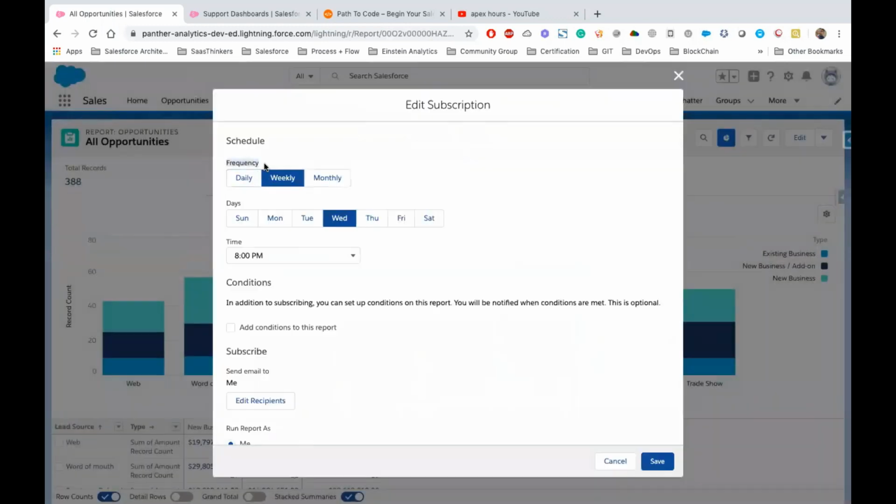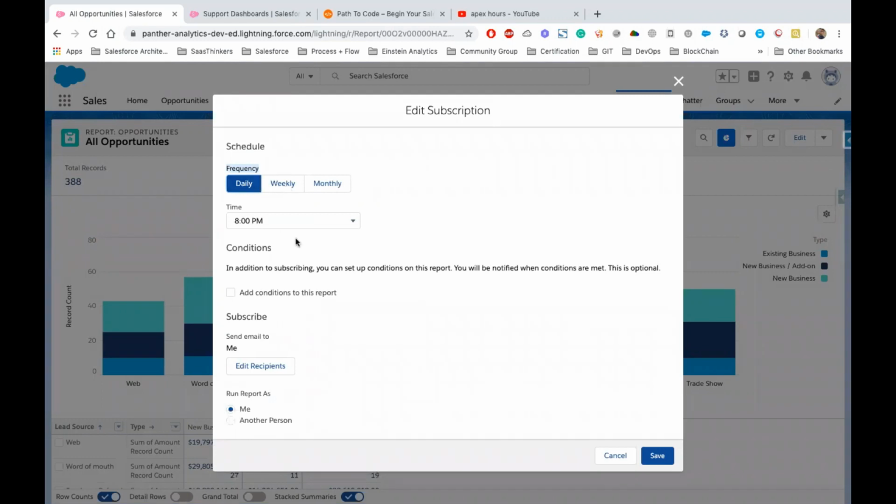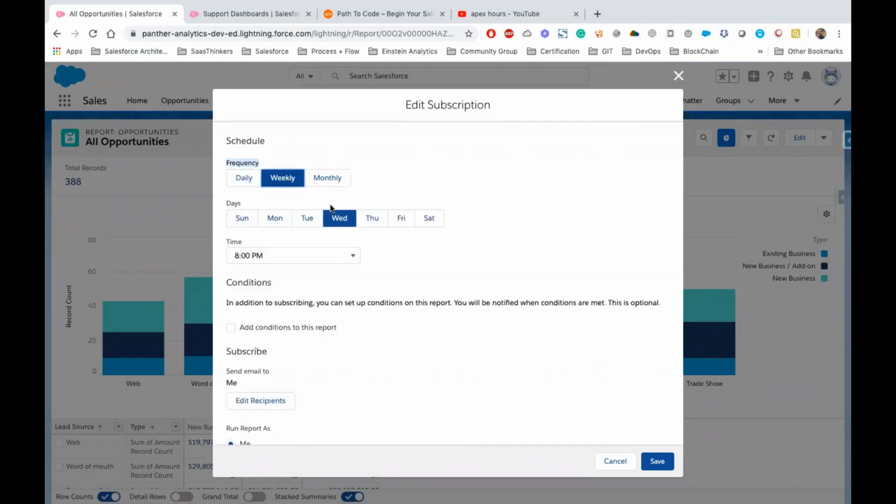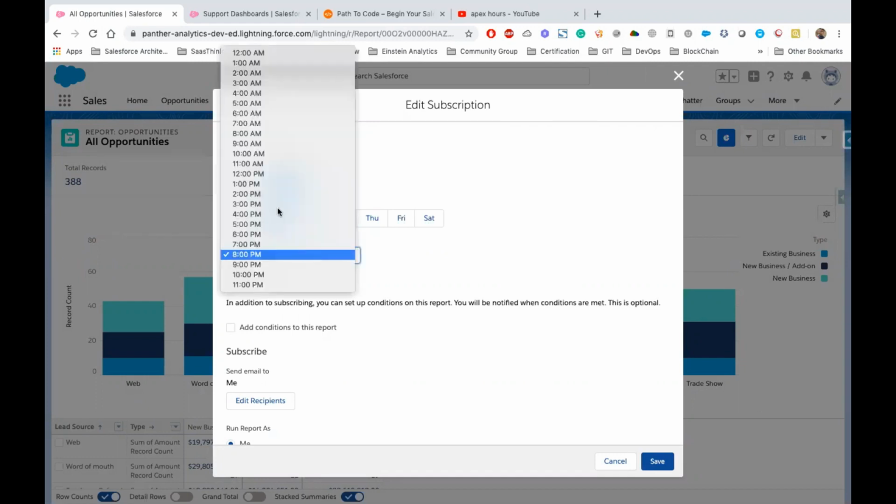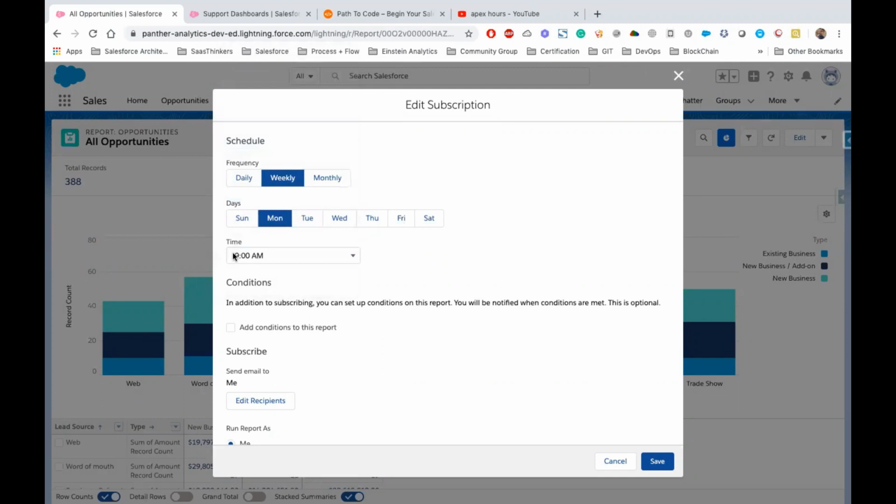You will see an option for how frequently you want to send that email to your users, on a daily basis or weekly or monthly. And you can select on which days you want to send. Let's say that we want to send on a weekly basis on Monday, and that will be 9 a.m. So in every office time we will get that report.